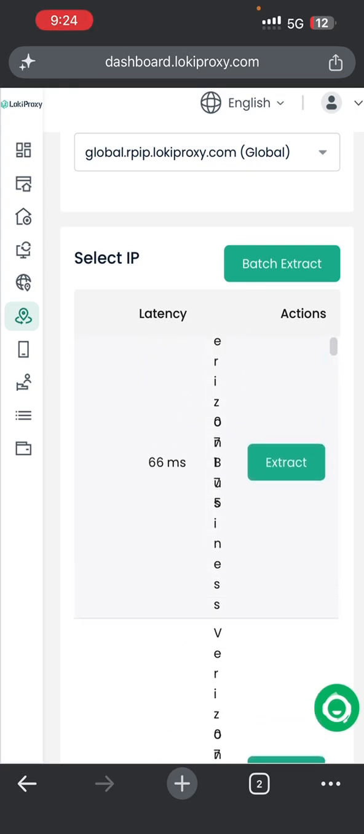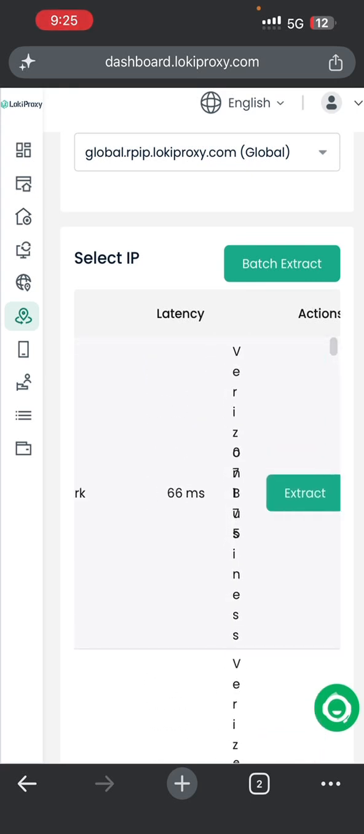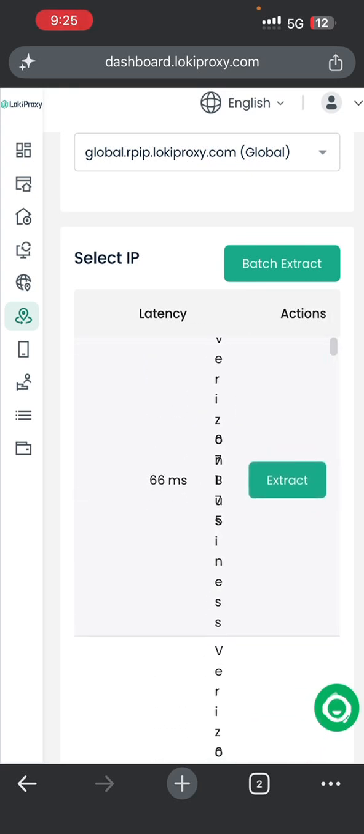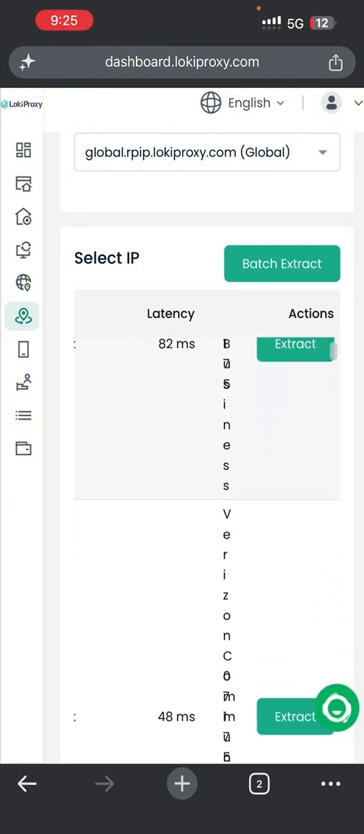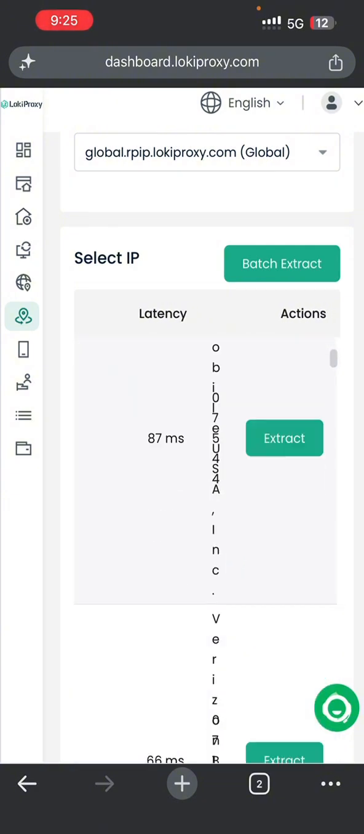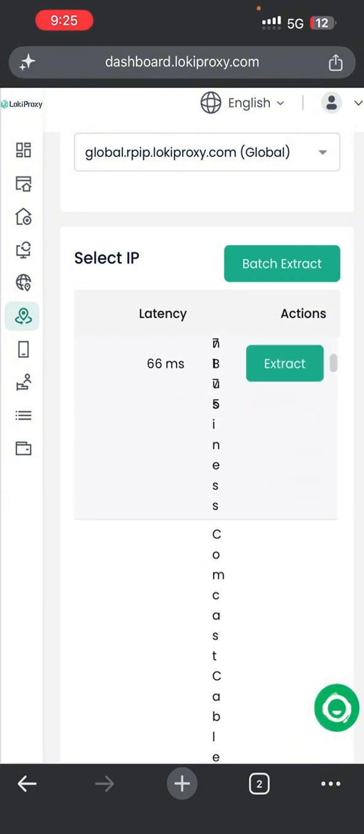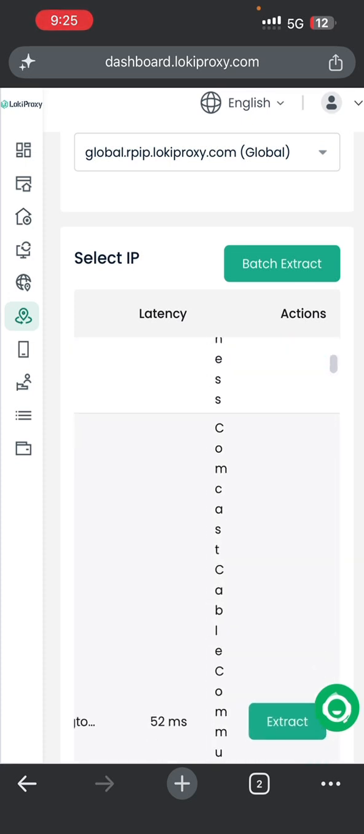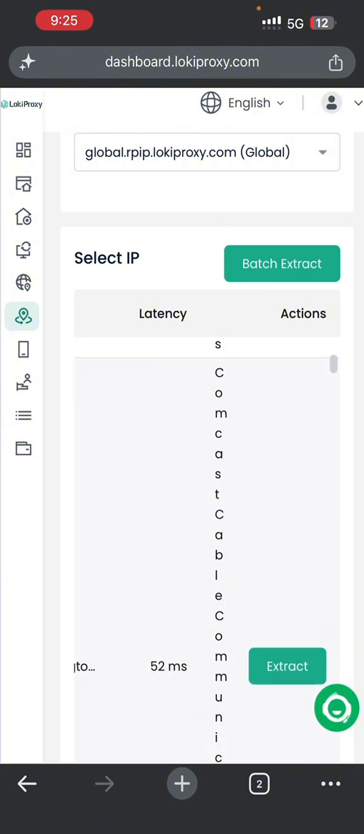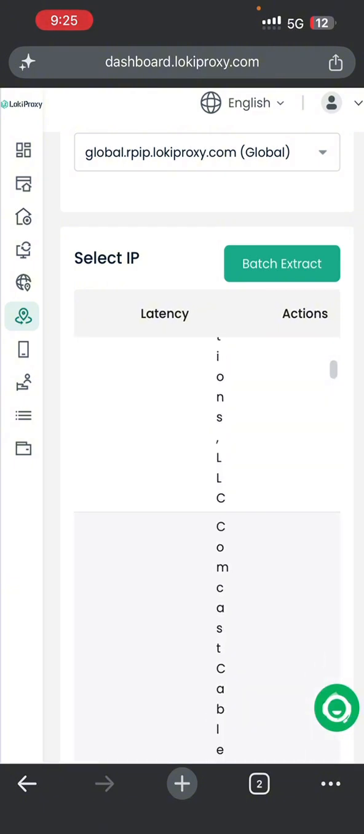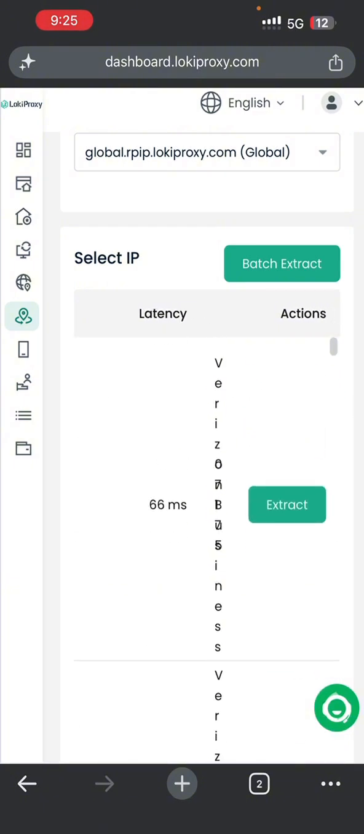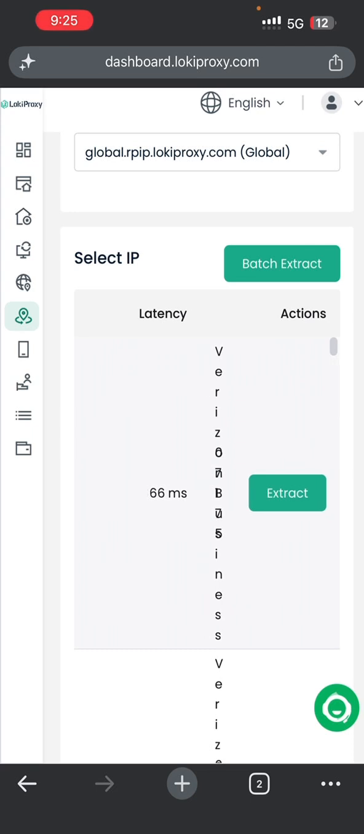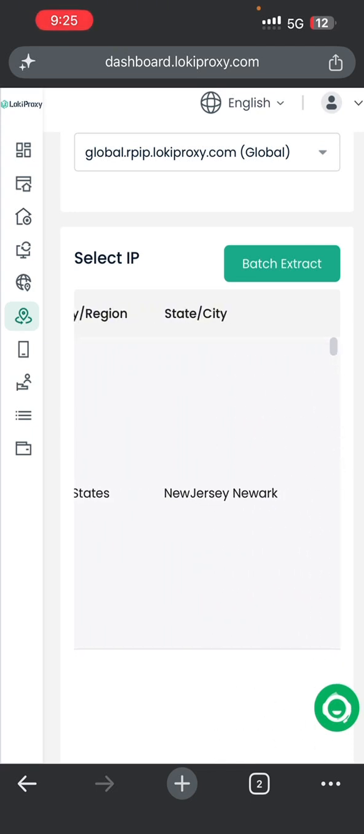So yeah, they have different latency, or should I say ISP. This one is Verizon, as you can see. This one is Verizon. This one is T-Mobile. This one is Verizon. They are not properly written, but you just need to be careful. Like you can see, this is Comcast. This is Comcast cable. This is Comcast also. So they have different ISPs. So you can choose any one you want, and also check the states. Just scroll to the side to see the state.